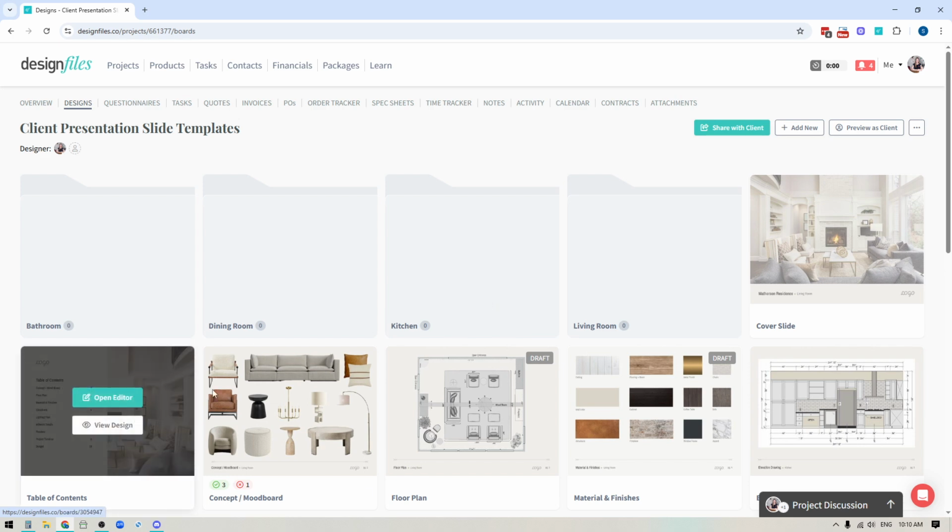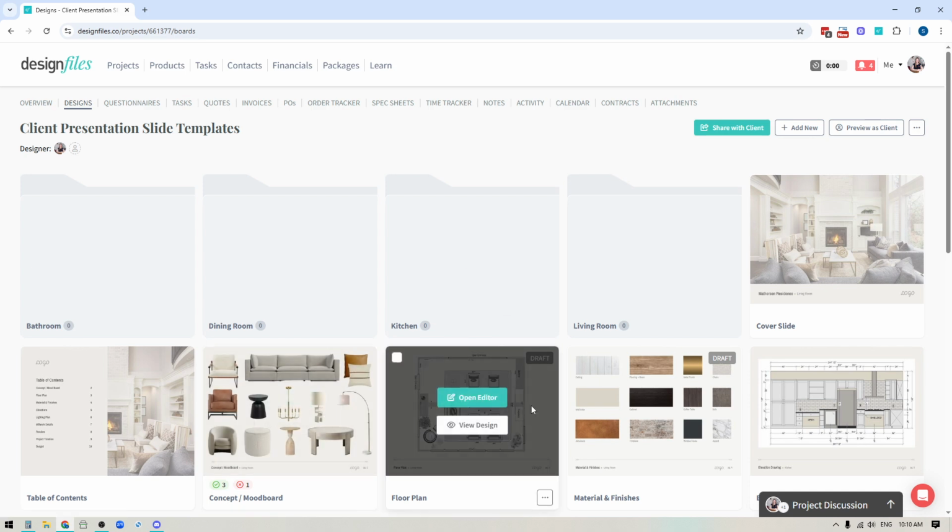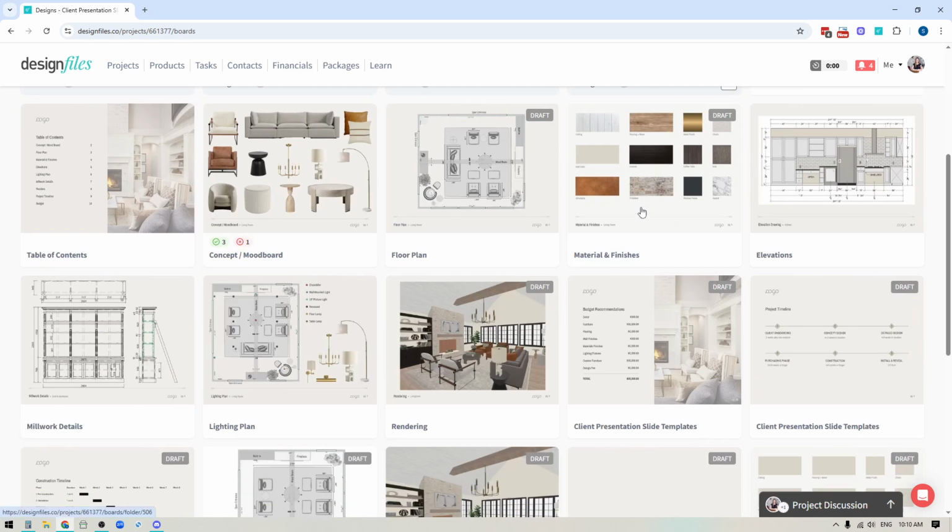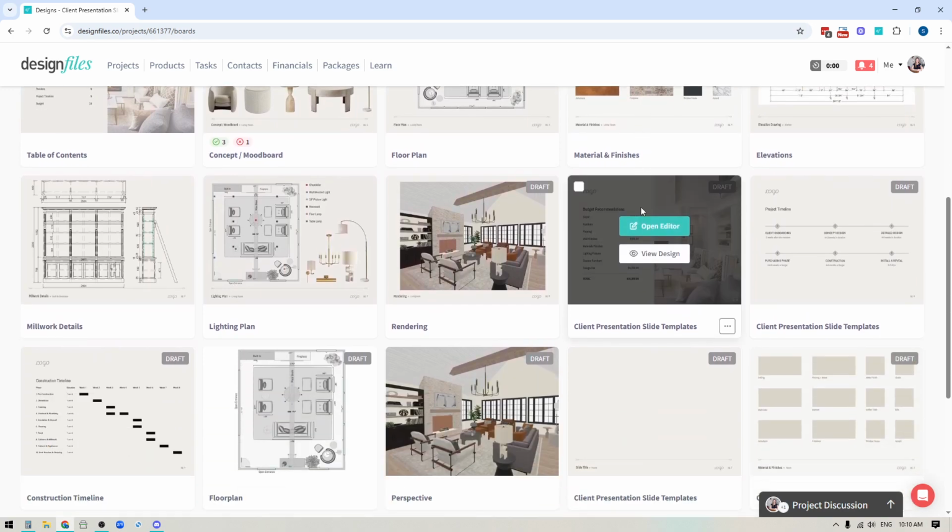And then you can start organizing your boards into each of those folders so that you have just a cleaner way to quickly access and find specific designs within your project versus having an endless scrolling page of design boards.